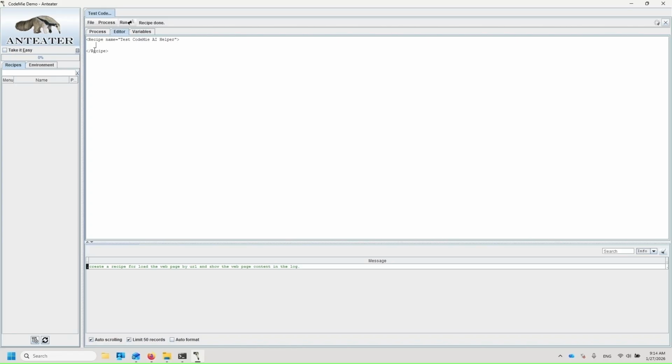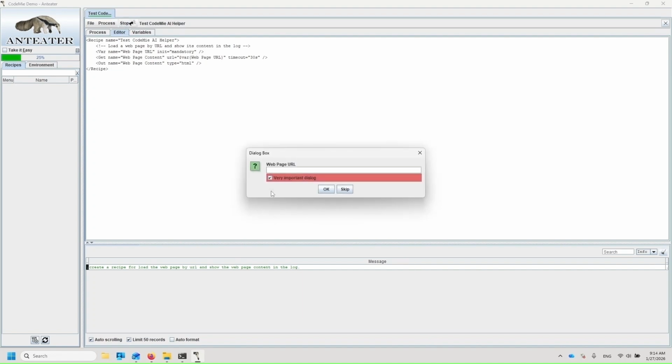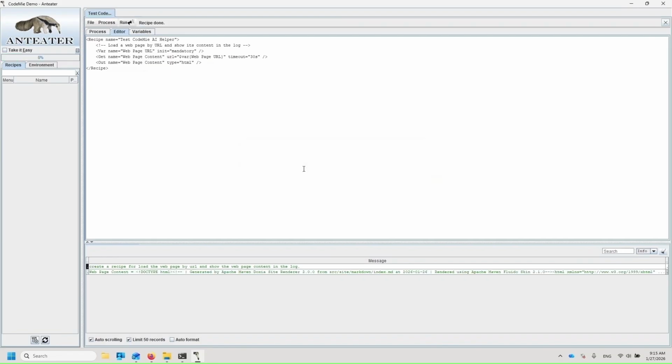The creation process has started, and you'll notice a spinner indicator in the top right corner. This shows that the AI CodeMie Code Helper is working on generating your recipe. The process is complete, and the recipe content has been generated. You can now review and use the new recipe in Anteater. Run the recipe to see it in action. Anteater will execute the tasks defined, allowing you to automate your workflow with just a few clicks.